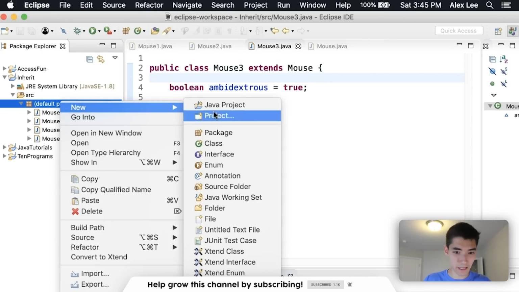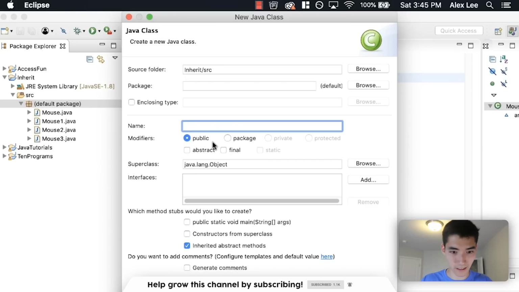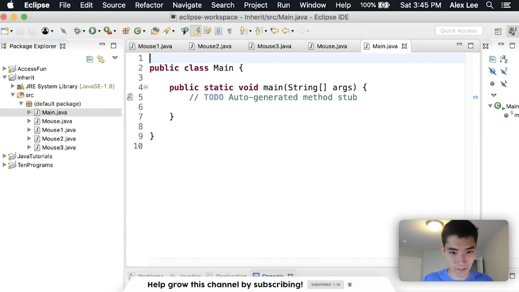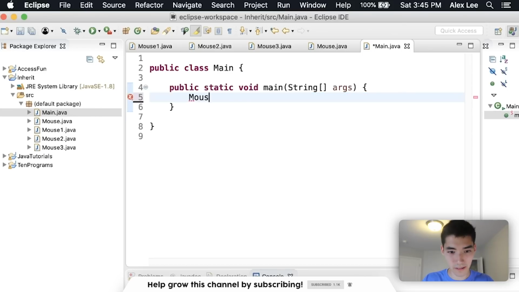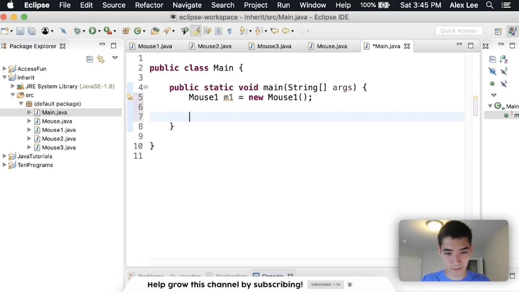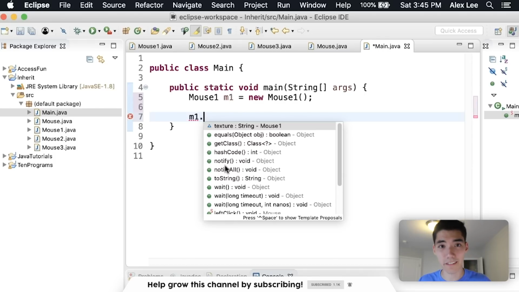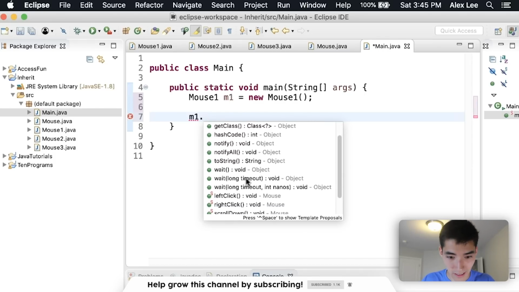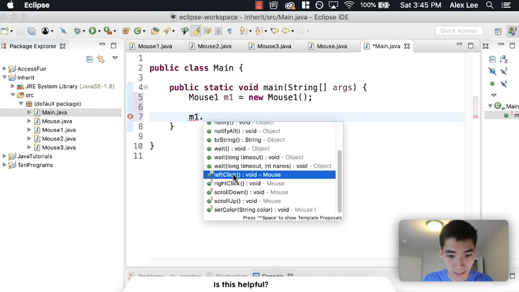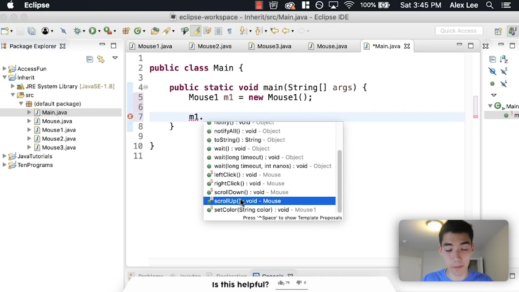Now, if we created a main method here to see what's all going on, public static void main, so we can run our code. If we create our first mouse, Mouse1, call it m1 equals new Mouse1. If we do m1 dot, we can see everything that Mouse1 can do. And we can see that it has a texture and it can also left click, right click, scroll down and scroll up.